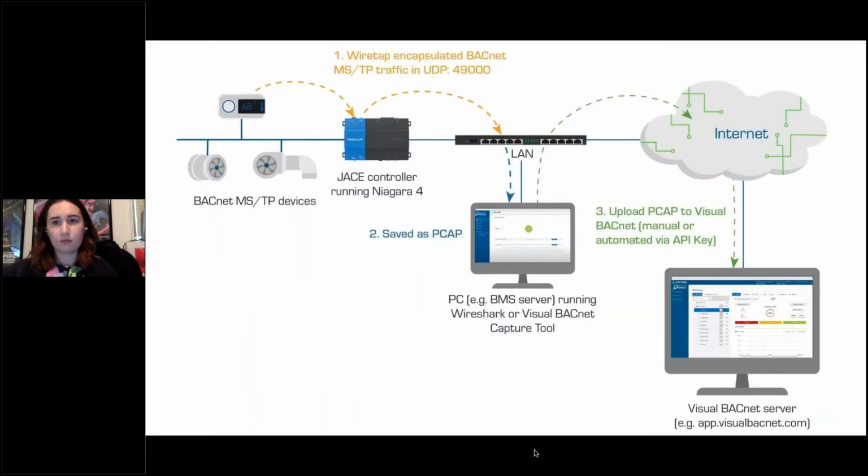As we can see in front of us here, here's a typical layout of how this setup would work. Our MSTP devices on our MSTP side connect to a JACE. This JACE is running Niagara 4, so we will be able to take advantage of that Wiretap feature. That information is then going to be recirculated into our IP side. We can have it rebroadcasted, or what we prefer to do is direct it directly towards our capture tool, just reducing the chatter on the network as a result.